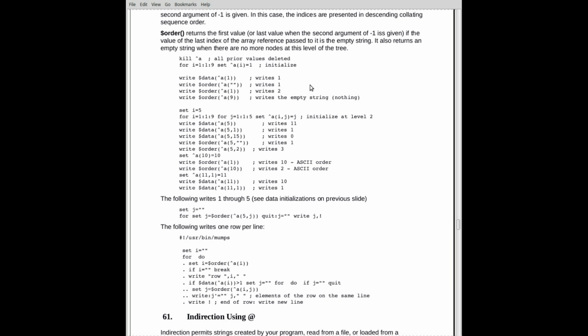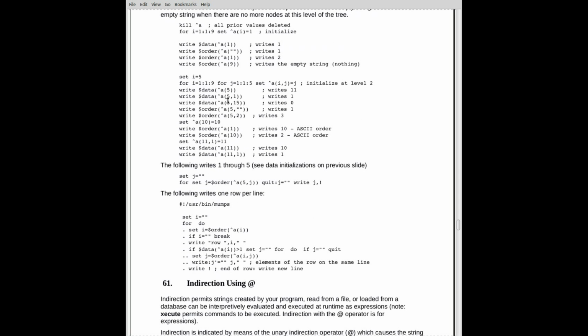If I ask for $order of up arrow A sub 9, which is the last one I've got, I'll get an empty string. When you run out of them, you get the empty string. All right, let's mess it up a bit.